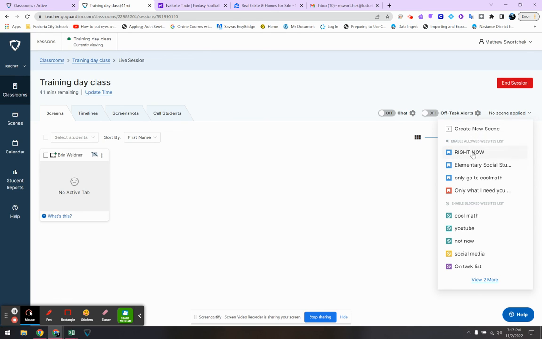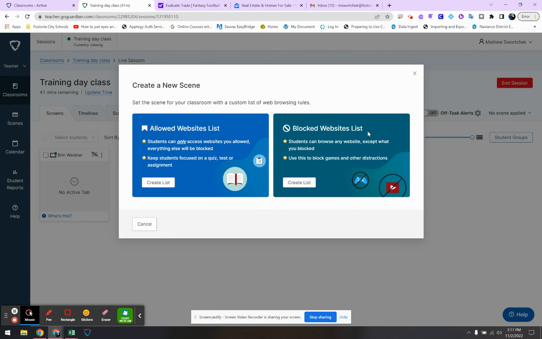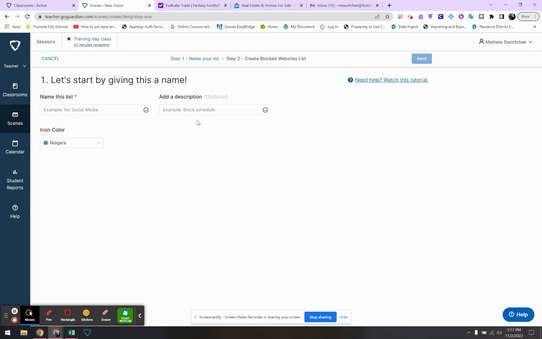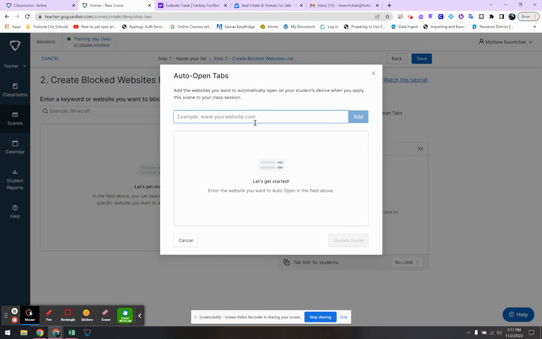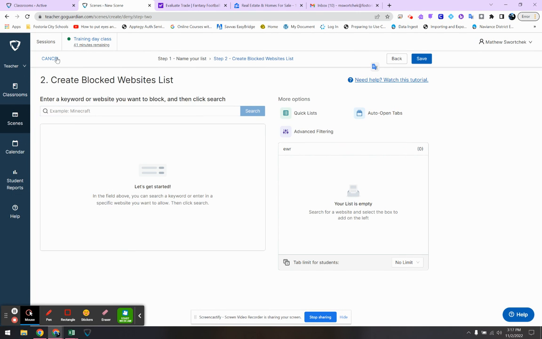And like I said, scenes aren't just about saying what they can't do. It's about what they can do, or in certain situations, if you've decided that you want to, you can also set it up to auto open tabs to get them where you want them to be. So that is scenes in a nutshell.